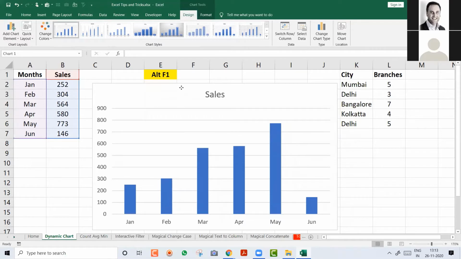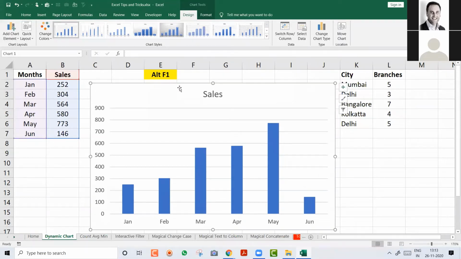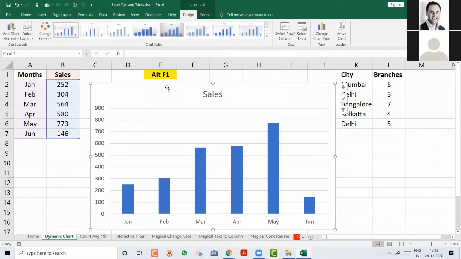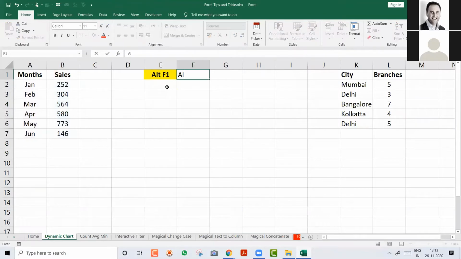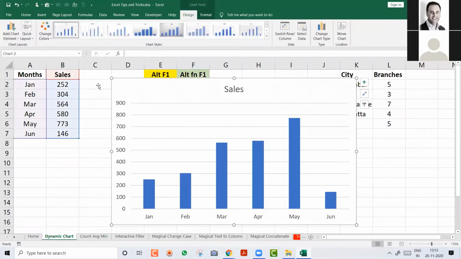So the first thing which you have learned today is Alt F1 is a shortcut for creating a chart. But remember, I'm not going to show you just this. I'm going to show you a dynamic chart. Okay, you have to wait for a few minutes. But this is a start. Sometimes what will happen, friends, when you press Alt F1, it will not work. So don't worry. If Alt F1 does not work, you can press Alt Function F1. Remember, this is a Windows system. I'm not talking about the Mac one, okay? So I come over here, you can press Alt F1 and your chart is ready.